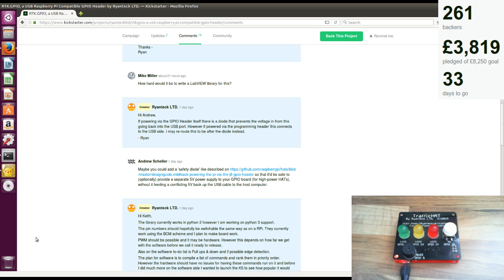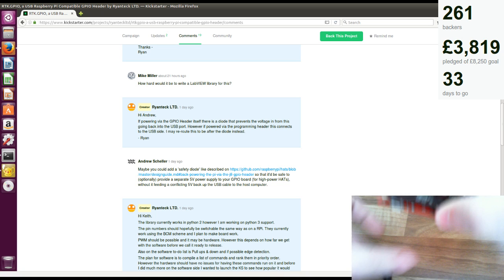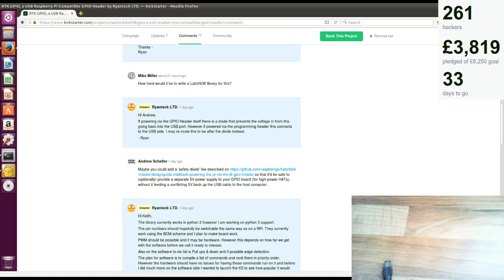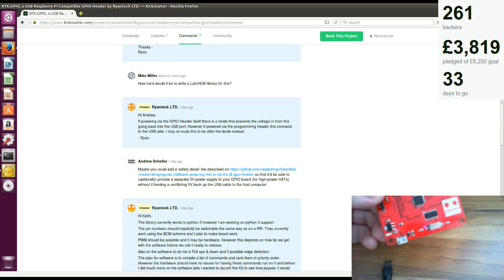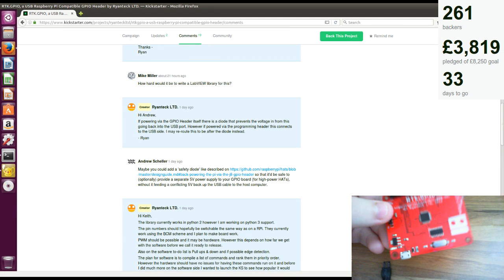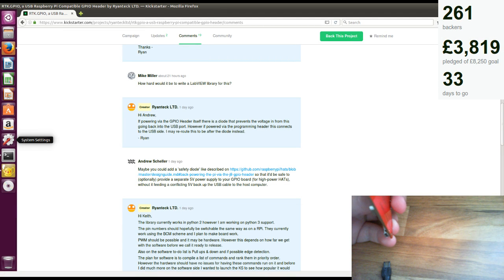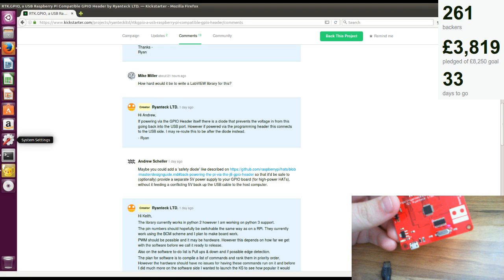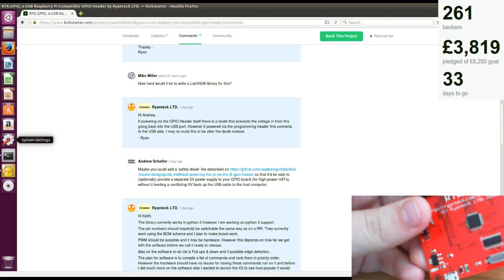Safety diode. So if I take this apart, we'll quickly go over the safety diode. Let's make the webcam bigger. Not the best quality, but let's go to better quality. There we are.